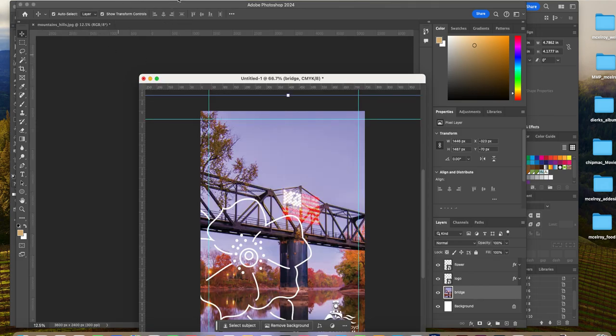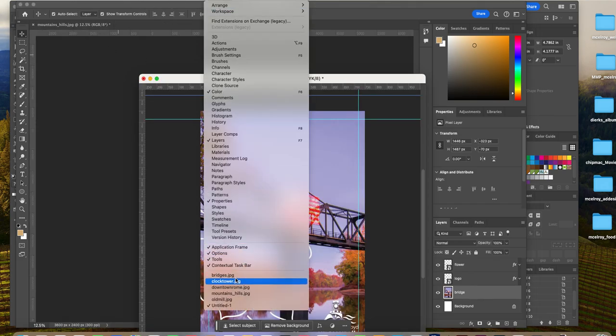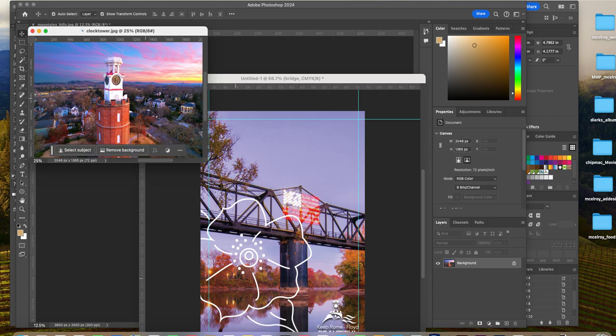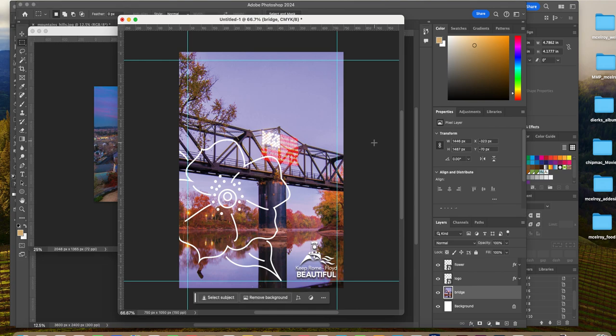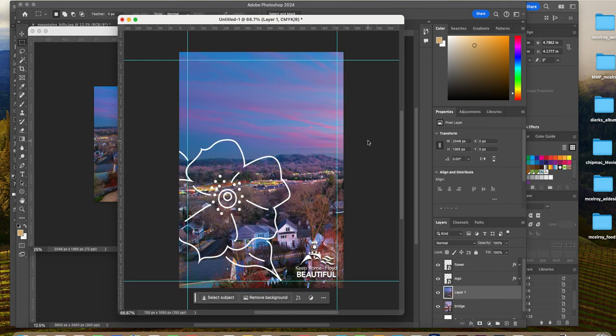So I'm going to, let me grab my clock tower. I'm going to do select all with my second picture, so Command A, or you can draw a big rectangular marquee tool selection box over it. My rectangular marquee, I can just draw a big box over it. Let's copy it, Command C, and let's bring it into our new little 5x7 by doing Command V.